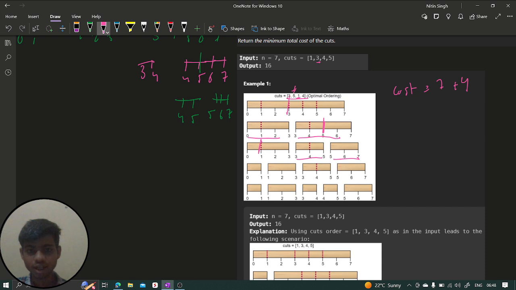So if I'm going to perform a cut at 1, then it is going to divide into two parts, 0 to 1 and 1 to 3. And the total cost was nothing but the length of this, which is nothing but 3, right? Here you can see this length is 3. I hope you are getting this particular part, 7 plus 4 plus 3.